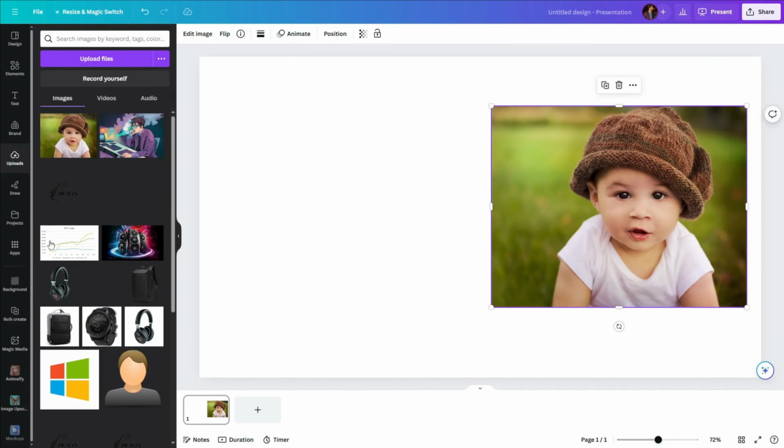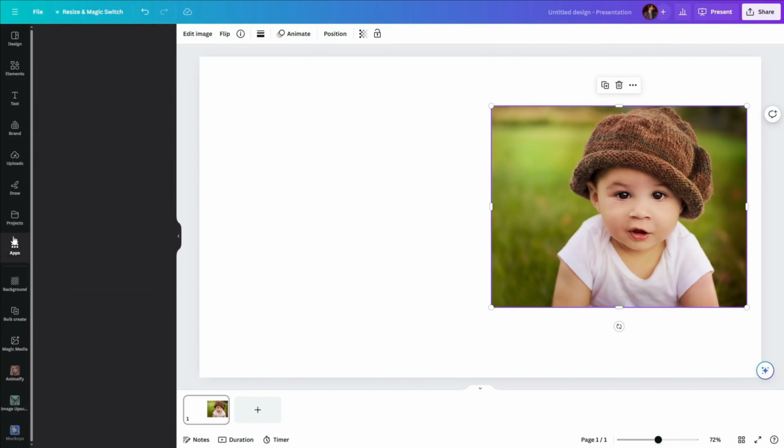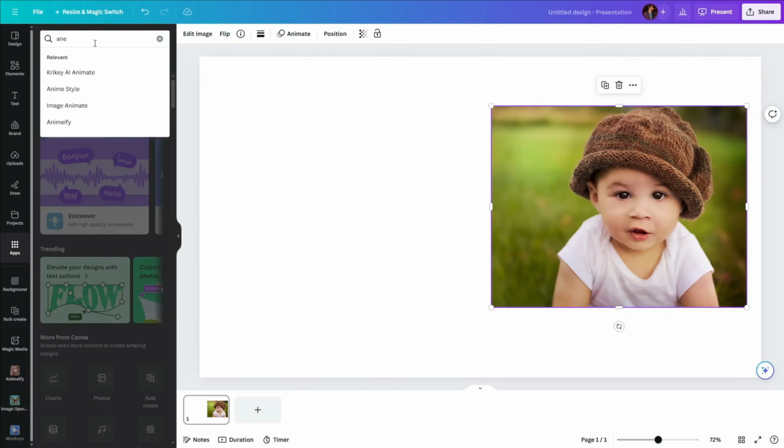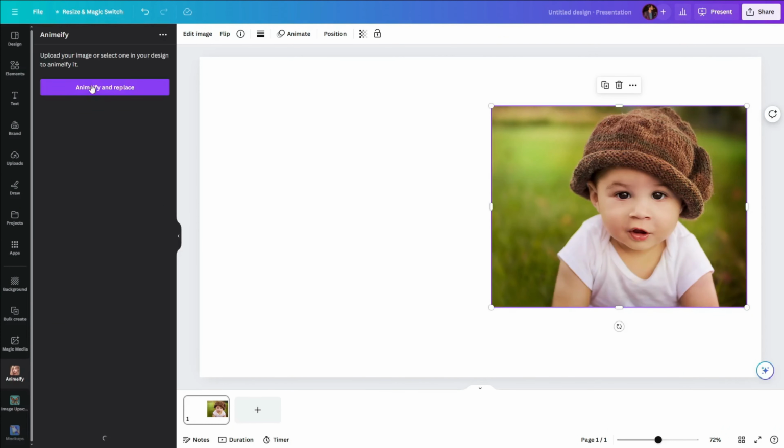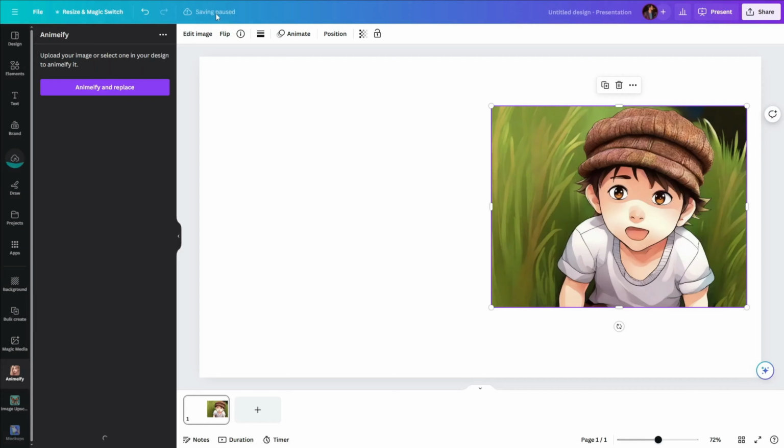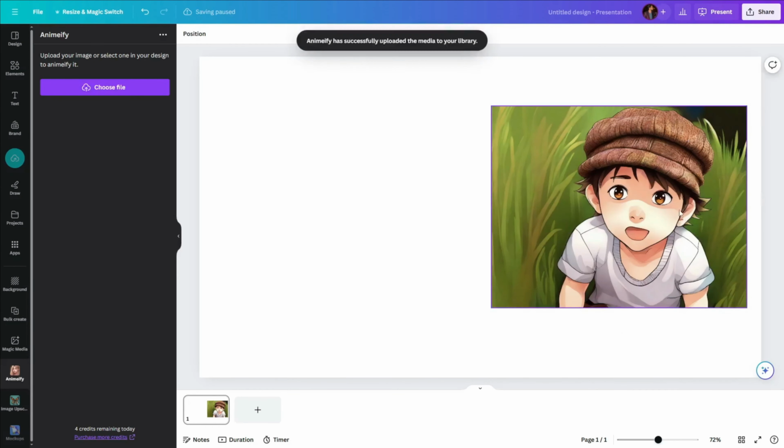After that, go to the Apps section in Canva. Search for Animeify in the Apps section. Click on this option, and then click on Animeify and replace. It takes a few seconds, and your image becomes anime. Bingo, just like that. It is amazing and so beautiful.